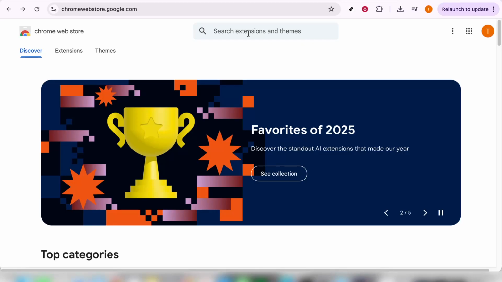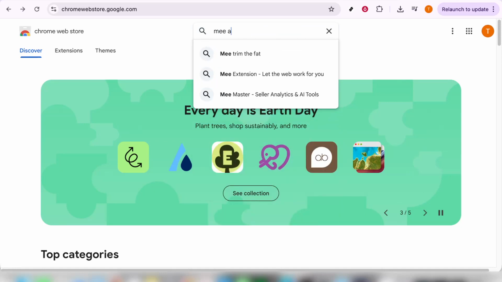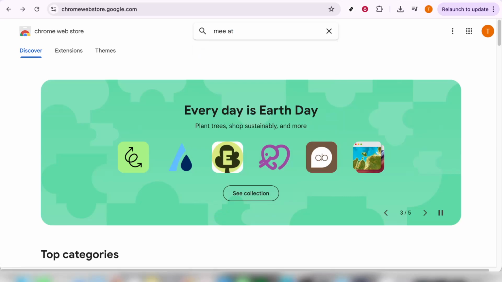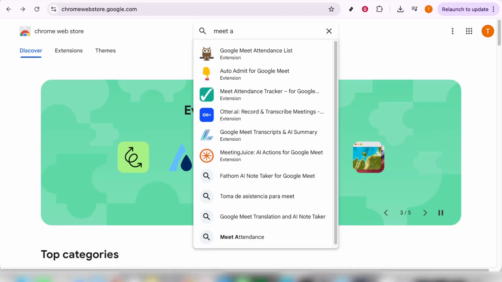To get started, let's head over to the Google Web Store. Open up your preferred web browser and navigate to the store by typing in the URL or searching Google Web Store in your search engine of choice. Once there, you'll see a search bar prominently displayed. This is where you'll type in Meet Attendance Tracker. This tool is essential for automatically recording attendance in your Google Meet sessions, saving you the hassle of manual tracking.